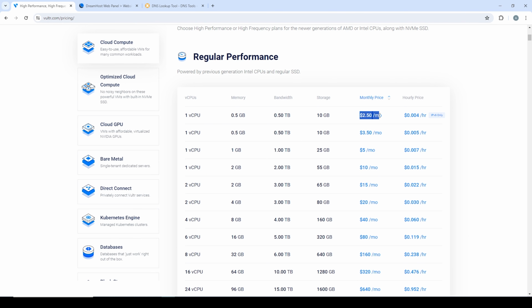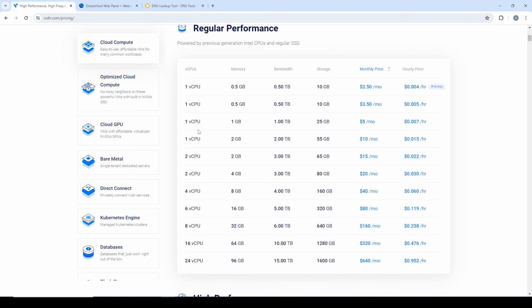Its prices start from as low as $2.50 per month, but this $2.50 VPS plan has some limitations. I will get into that in another video. For this tutorial, we will install the 1GB memory plan, which is quite enough for new and small websites, and it's quite cheap as well.